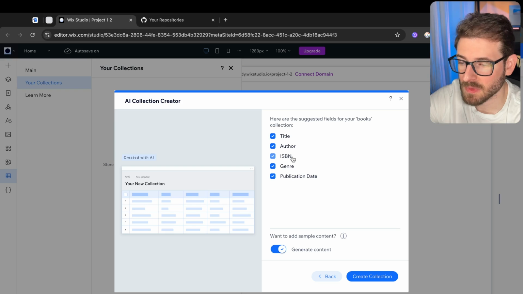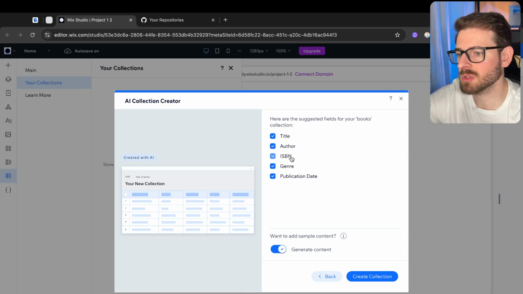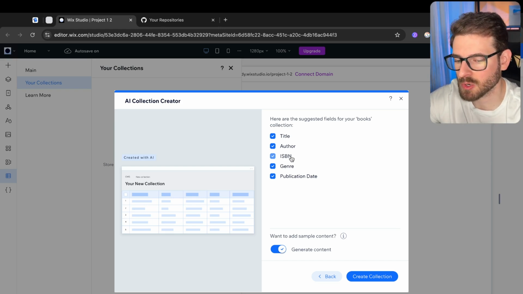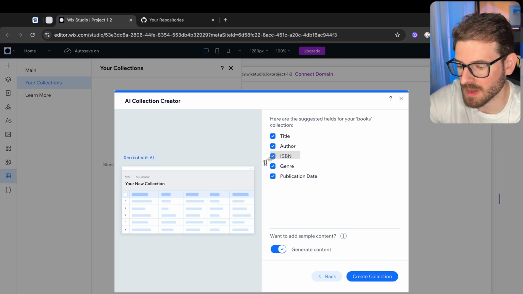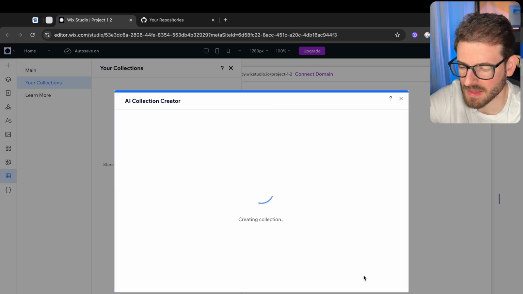So that's something that AI can help you with, is give you suggestions of what you could potentially add into your project, because that's something I didn't even think about. Genre and publication date. So in our case, let's just go ahead and keep all this. And then you can also have it generate some sample content for you. So let's just go ahead and let that happen.